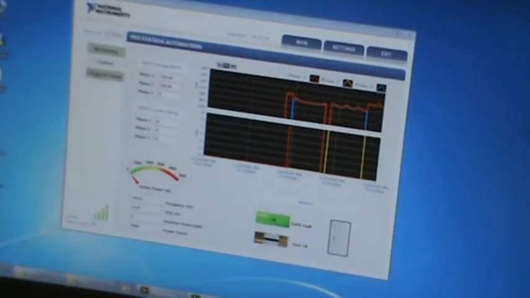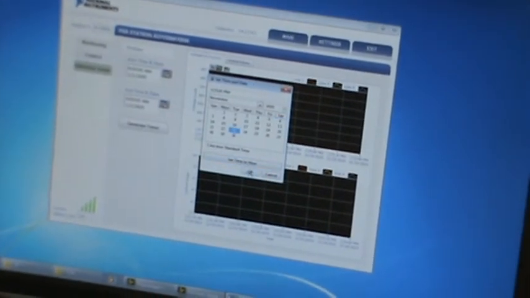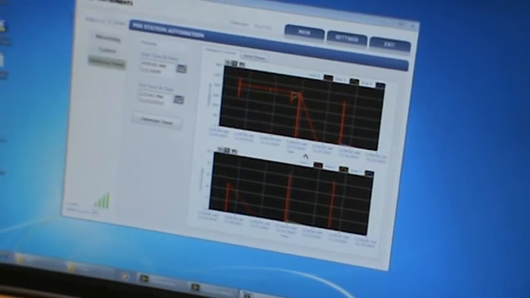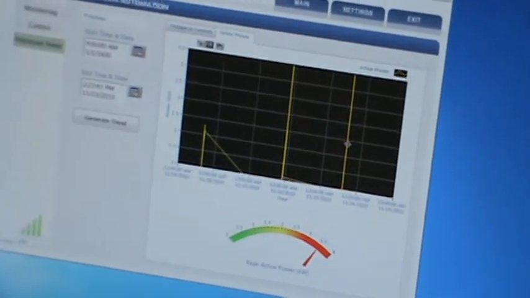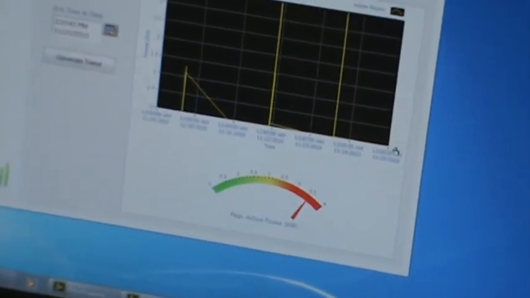Also, we can go to historical trend and generate reports, for voltage, for current, and for active power. Here we can see the peak value for this period of active power.